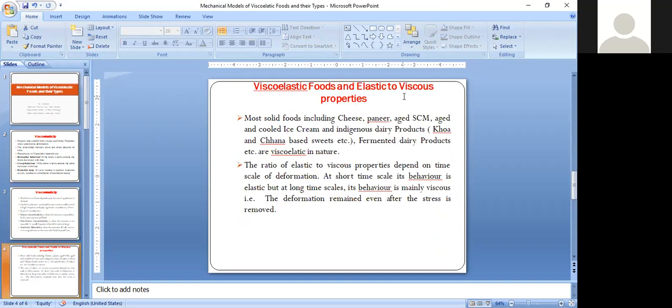Viscoelastic foods have elastic and viscous properties. Most solid foods, including cheese, paneer, aged SCM, aged and cooled ice cream, indigenous dairy products, khoa and chana-based sweets, fermented dairy products, yogurts, etc., are viscoelastic in nature.